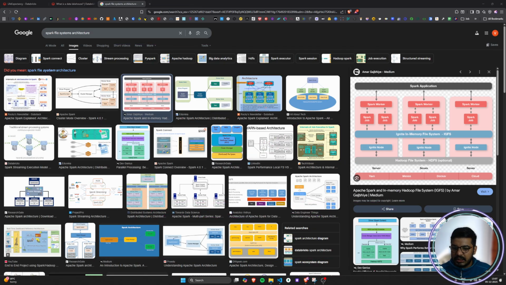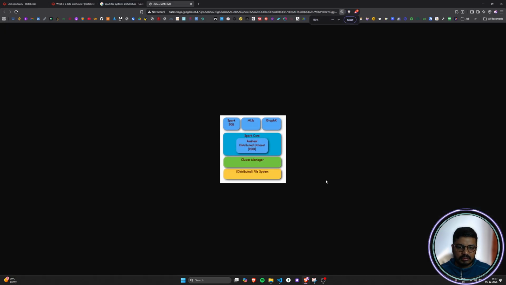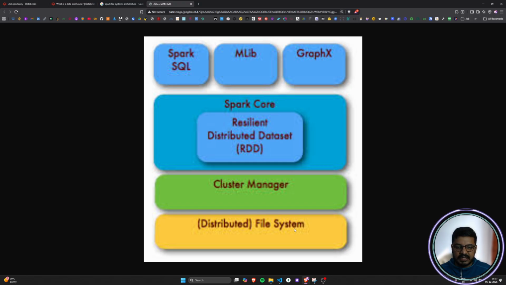If I close this, you can open any of the files. Here also, if I open this image, you can see there is a distributed file system. Then there are the cluster managers, which are nothing but Yarn, Mesos and all those. Then on top of it there is Spark, and these are the Spark libraries that we have. We can use Spark SQL, MLlib for doing the machine learning part, and GraphX if we want to deal with graph data. Cool.